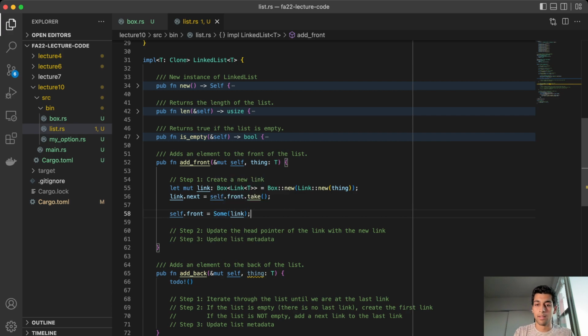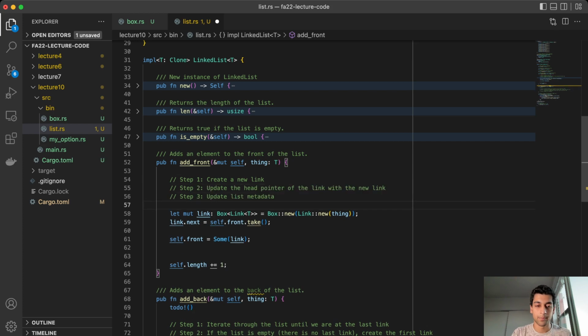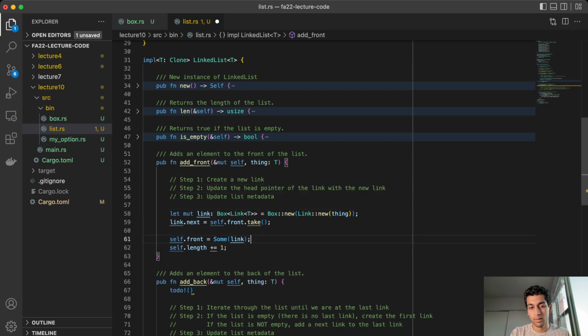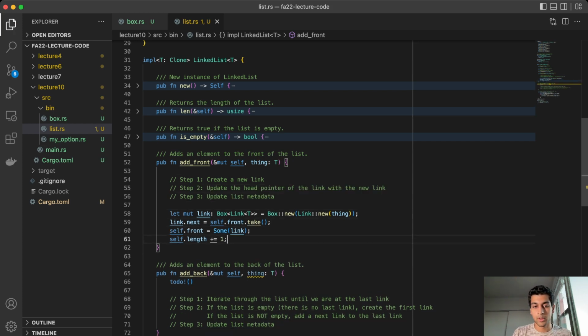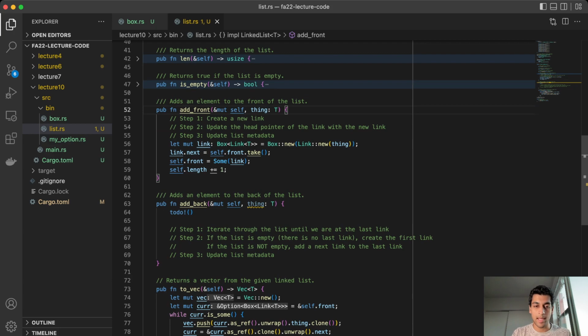And then finally, we can update the metadata, incremented by 1 since we added a singular element. Okay, so this should be a pretty good implementation of add front. Let's move on to add back.